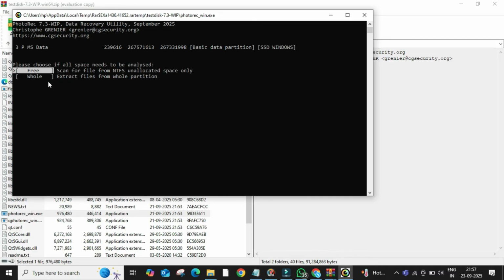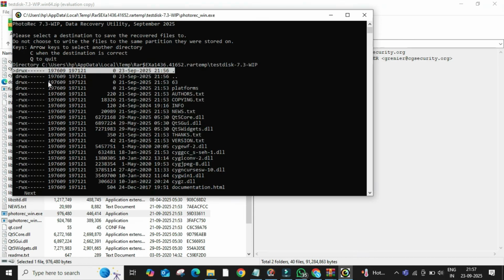Now you will see two choices, free and whole. The free option scans for deleted files in the unused space, while the whole option does a deeper scan of the entire drive. For this tutorial, I'll select free and press Enter.